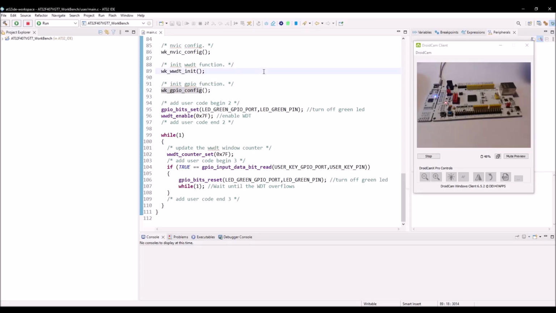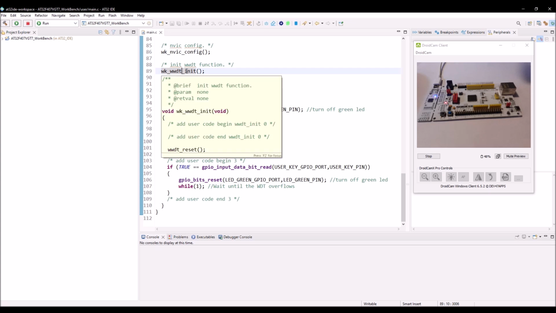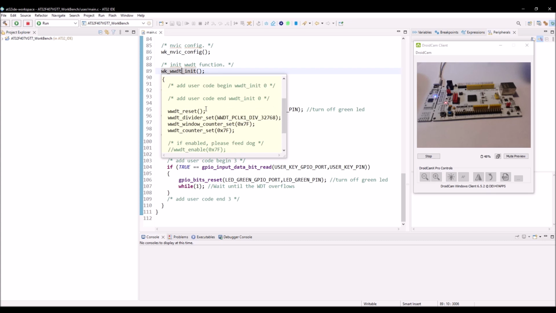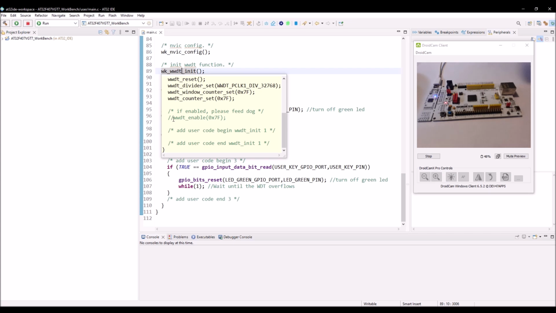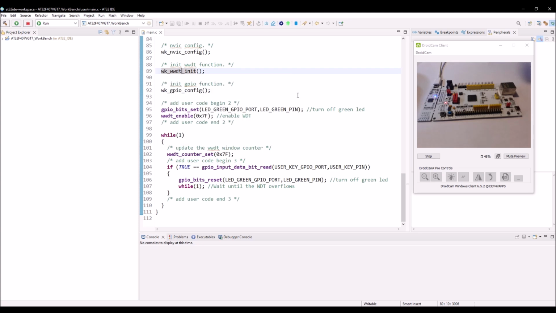Here I have the code generated by the Workbench. There's a new function that initializes the Watchdog. It resets its default values, then sets up the period, window values, and the counter. Here it is indicated, as a commented example, that if you want to enable this timer, you need to execute this function, wdt_enable. The first thing I do is turn off the LED diode by setting the pin that controls it to a logic high. Then I enable the Watchdog timer.